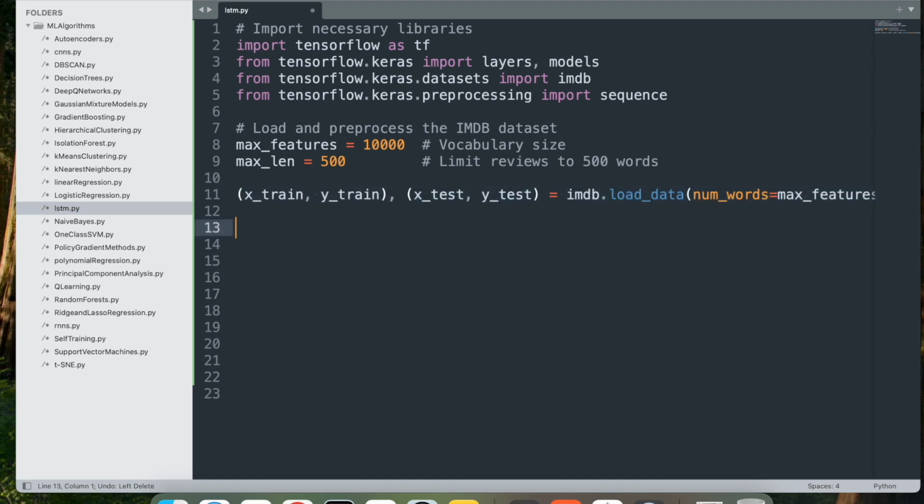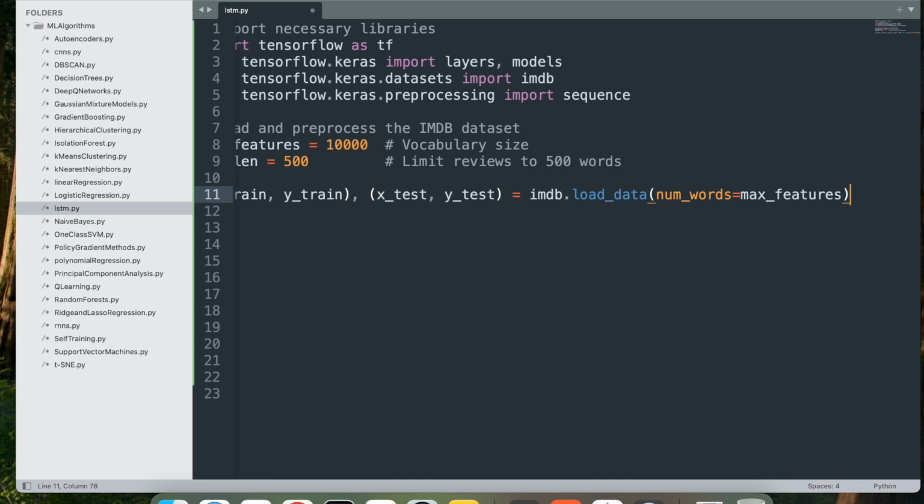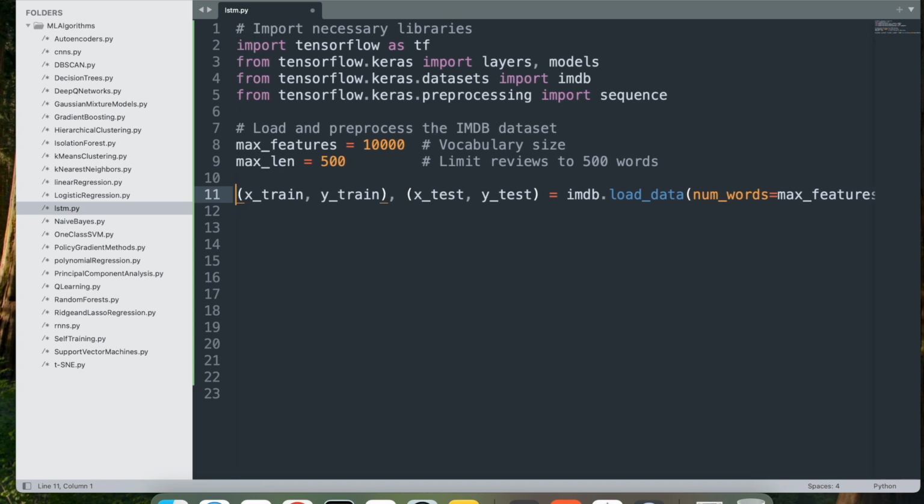Next, I'm going to have xtrain, ytrain, xtest, ytest equal to IMDb.load_data, num_words equal to max features. This loads the IMDb dataset limited to the max features most frequent words. Xtrain, ytrain is the training data and labels, where each review is represented as a sequence of word indices. Xtest, ytest are the testing data and labels.